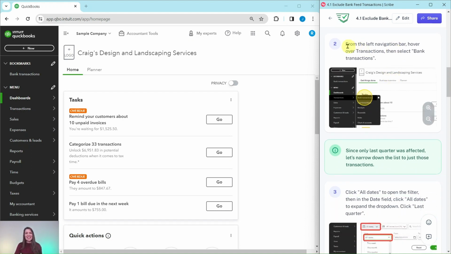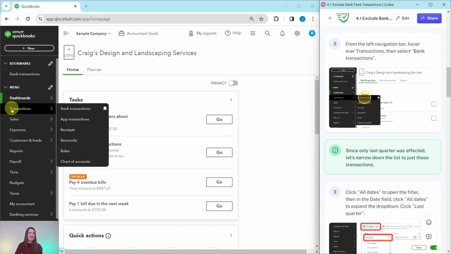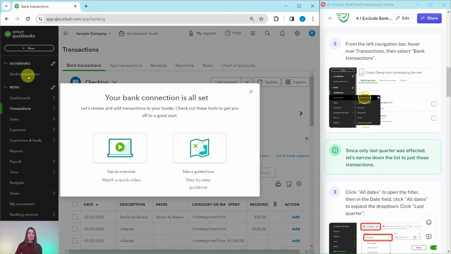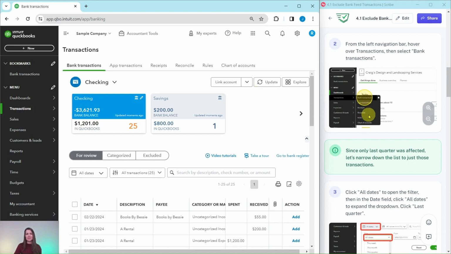So to get to the banking center from the left navigation bar, let's hover over transactions and then select bank transactions. That is over here on the left-hand side. Here is transactions, hover over that, select bank transactions. Now you could have also clicked on bank transactions up here. It is a bookmark, but just in case it wasn't a bookmark in your client's page, that is the way you would go about getting to it. Now you will probably get this pop up if it's your first time in here. It's just a little bit of a guide and overview of what this area is for from QuickBooks. So go ahead and just click on the X to get out of it.